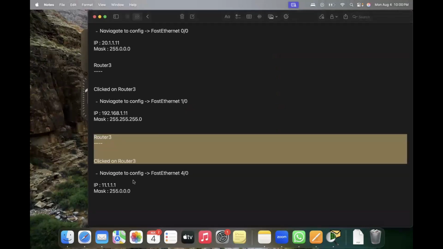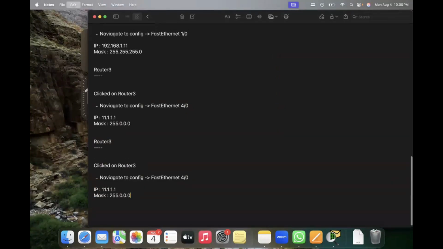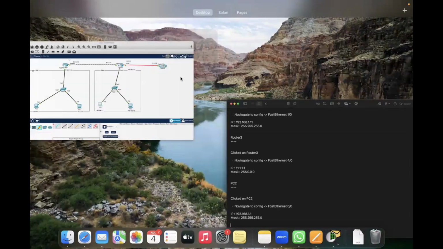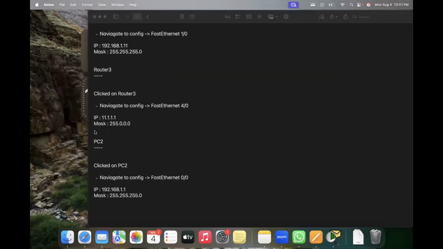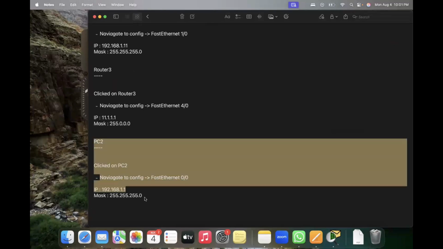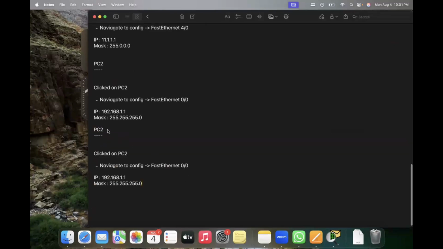I clicked on PC2. All the way I went to Fast Ethernet 0/0 and gave their IP 192.168.1.1. And the subnet mask was by default taking. However, I'm mentioning it, so make sure you are typing that yourself. On PC3, let me copy it. PC3, go all the way to PC3 and give here 2.